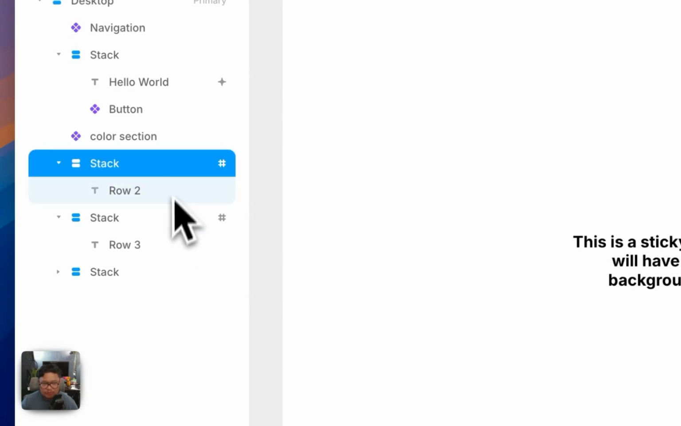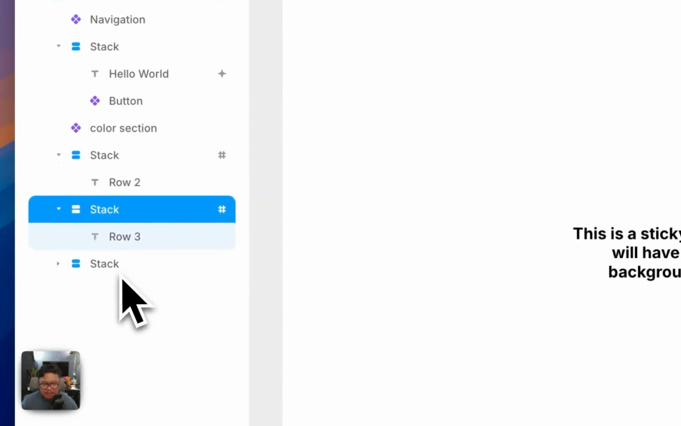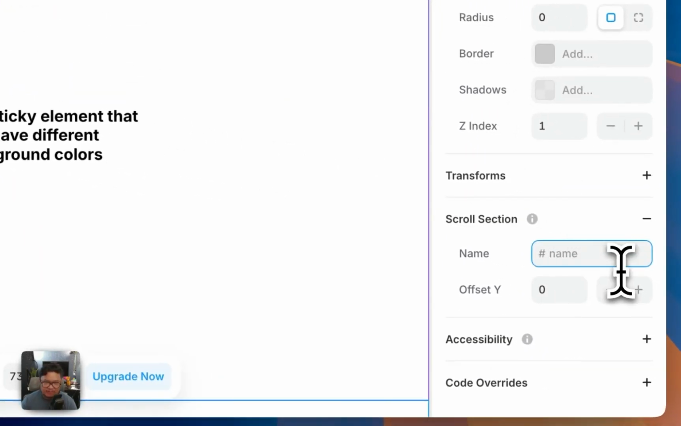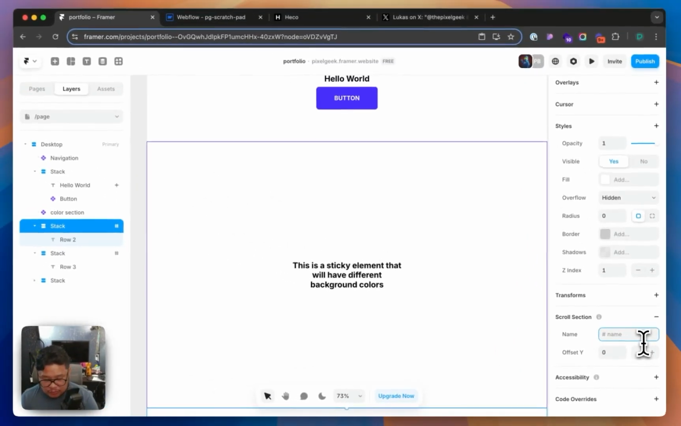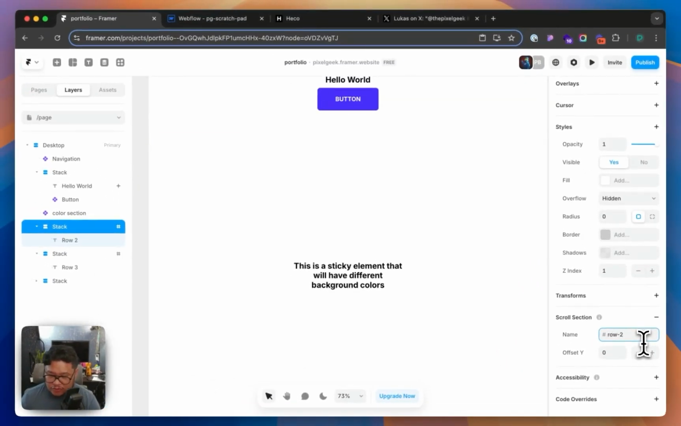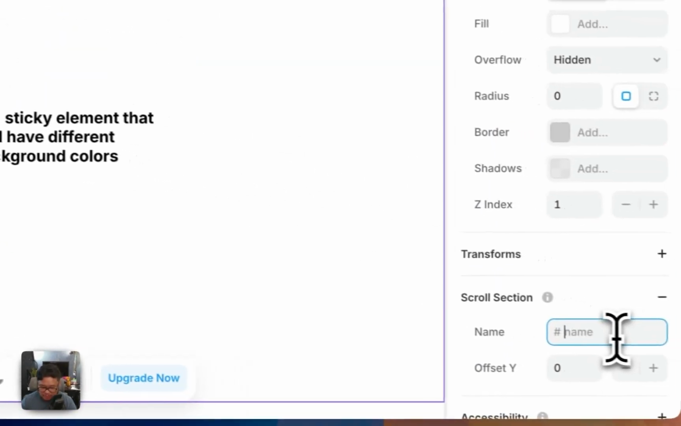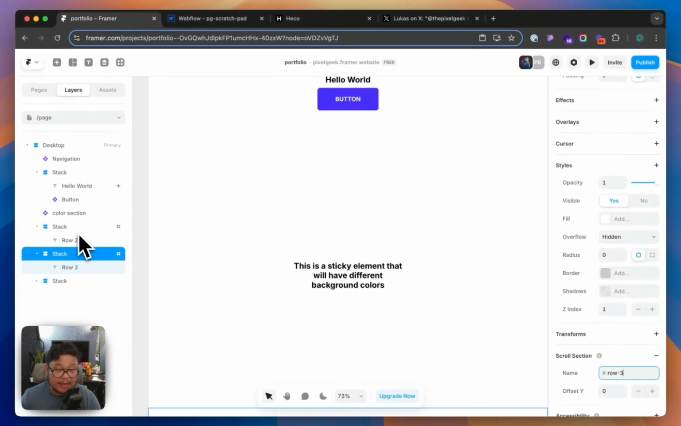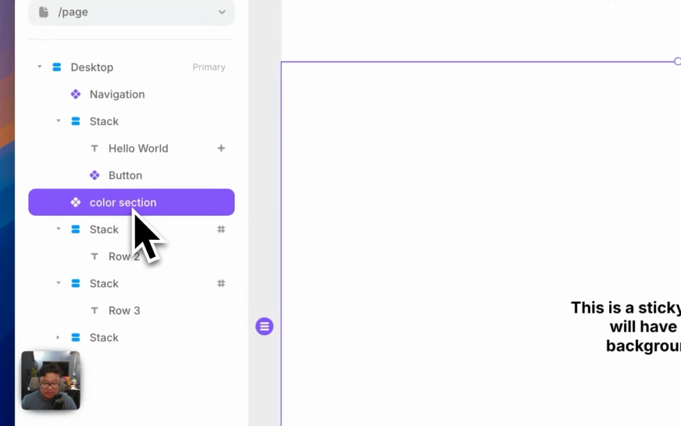next stacks for row 2 and row 3, let's go ahead and give them a scroll section name. So we need to give them some sort of ID. So this is going to be row-2. This one is going to be row-3, and that's it. That's all we have to do. So let's go ahead and go back to color section.